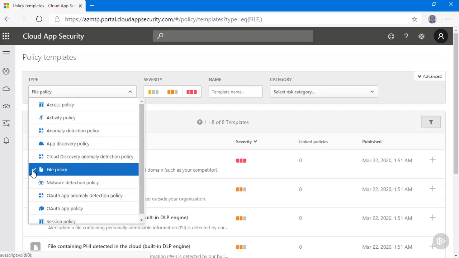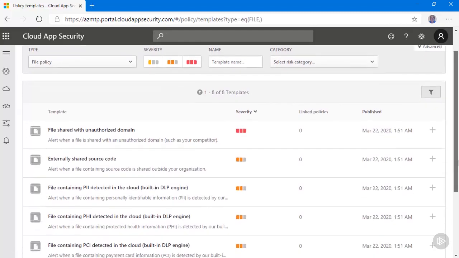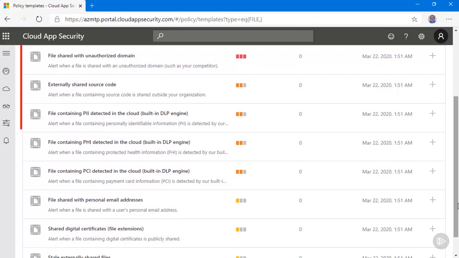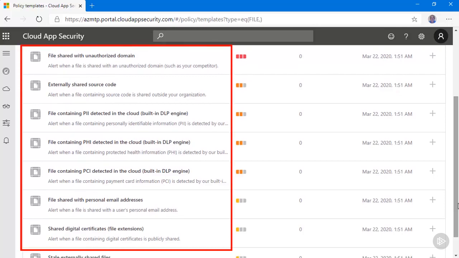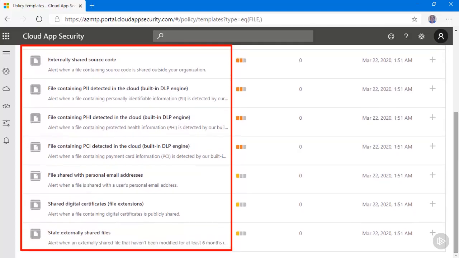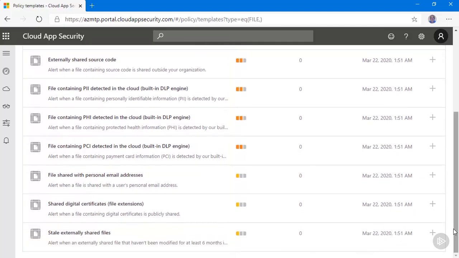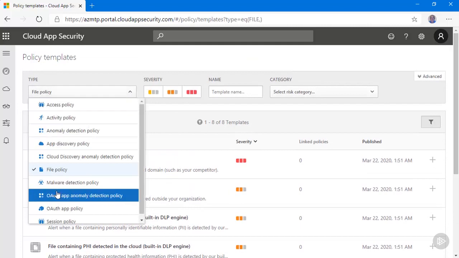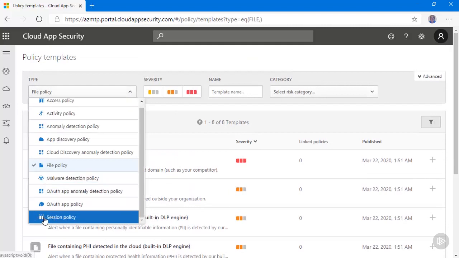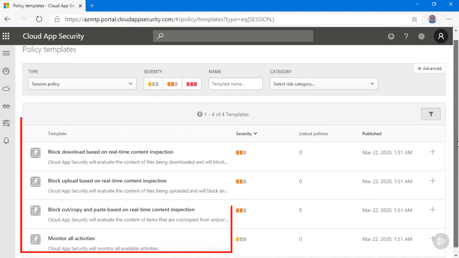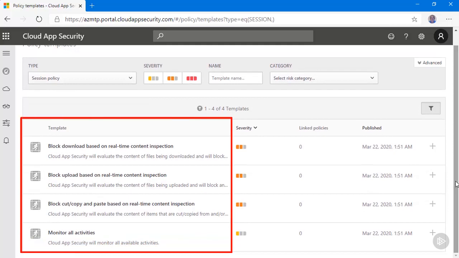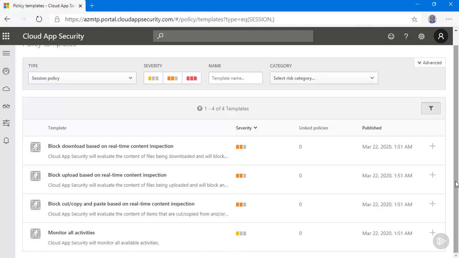That's a pretty important one. We have 8 templates here. And a couple of these are file shared with unauthorized domain, externally shared source code. If I go to the very bottom, we have a stale externally shared files option. Let me scroll back up here. Let's look at one more category. Let's look at the session policy. And under session policy, as you can see, we have 4 templates in here. Block download based on real-time content inspection, monitor all activities. You need to bounce around in here and determine the type of policies within these different categories.